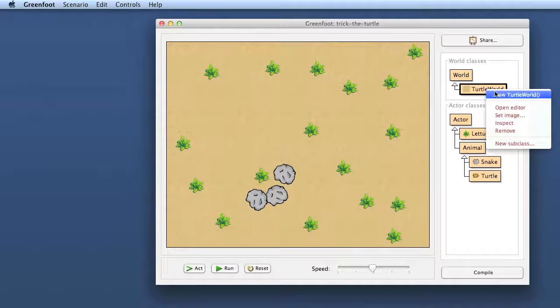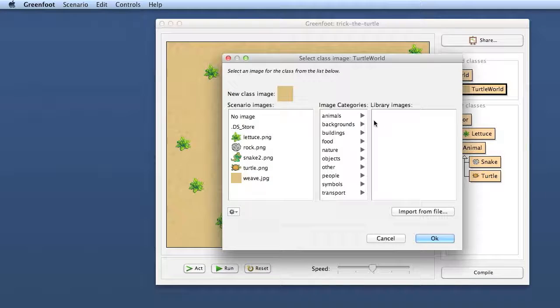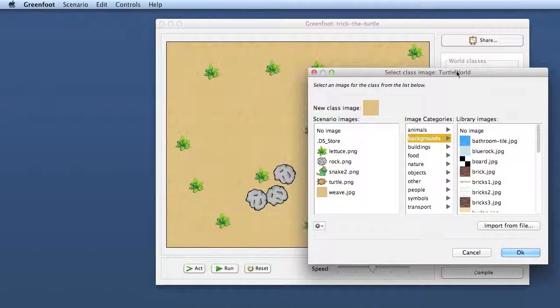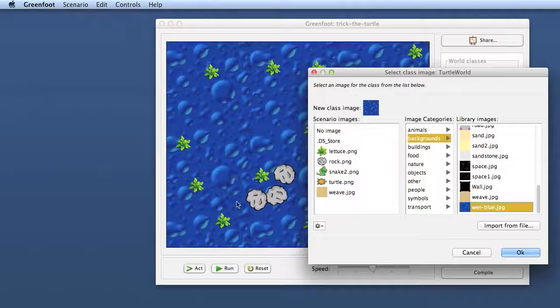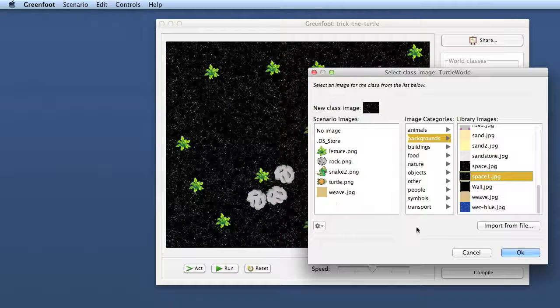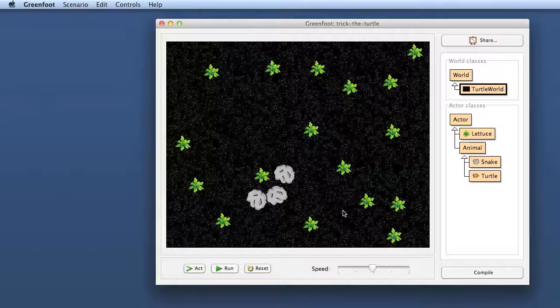But I can make the world, I can set the image here, go to the backgrounds. Let's see what we have here. If I change, you can see that changing here. I can make it underwater, or I can make it space. Let's say I want to set this in space. Now I've got rocks flying around in space.